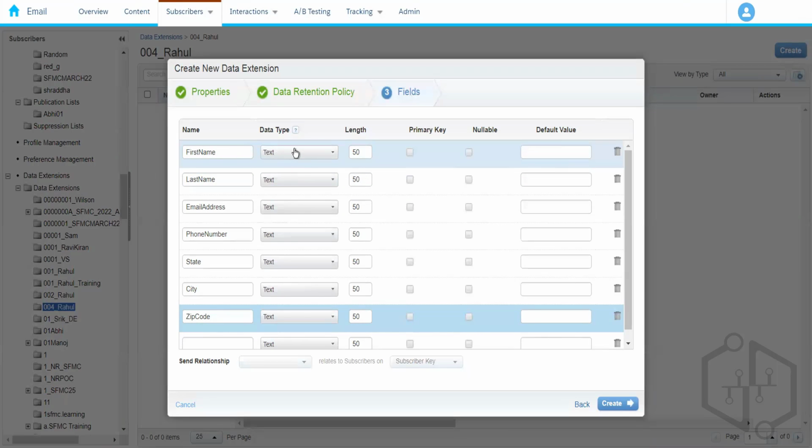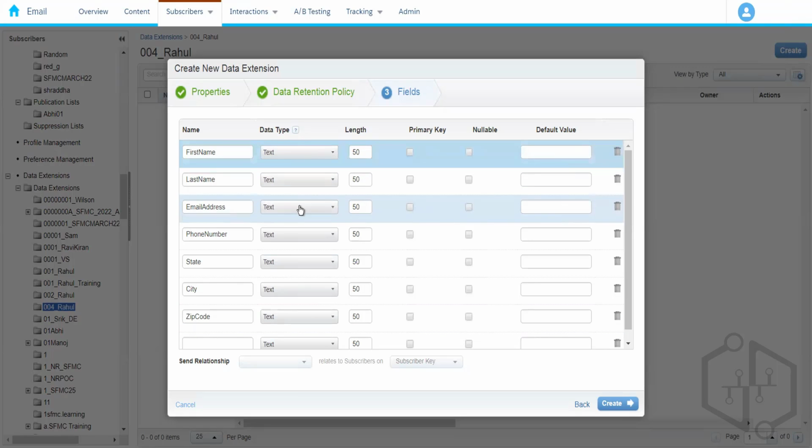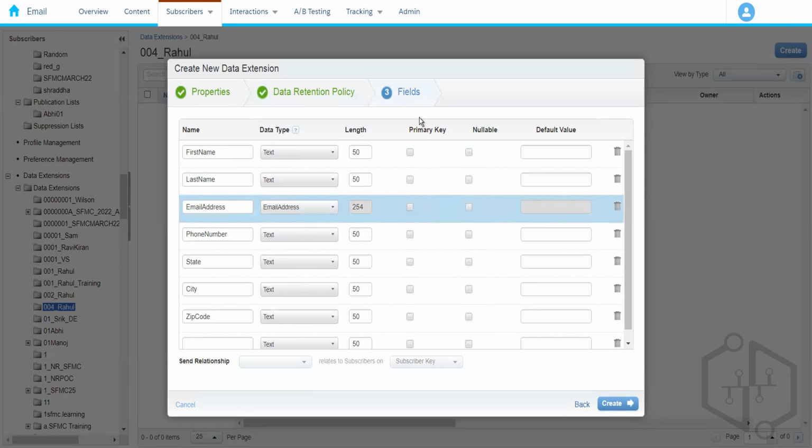Now we need to choose a data type. Data type tells us what kind of data we can store in this particular field. If we choose the data type as text, it means we can store A, B, C, D, 1, 2, 3, any character. So this should be text. For the email address, we have a data type called email address, which will ensure that we are only storing an email address value and not any other value. If we have @.com at the end, Marketing Cloud detects that it is a valid email address syntax-wise, though it could still be invalid.